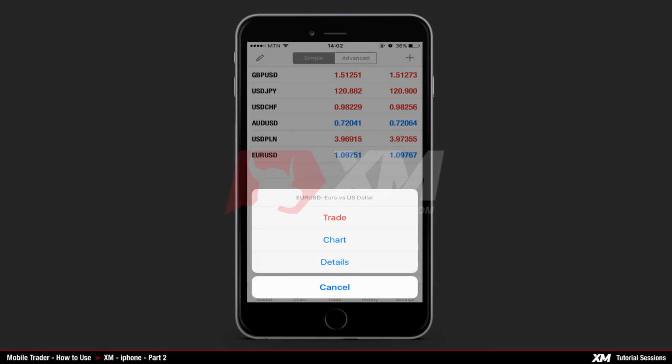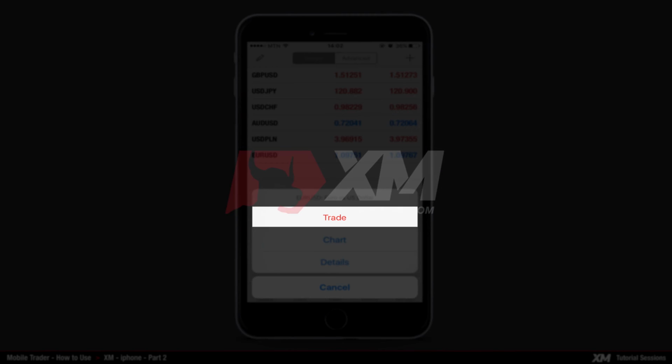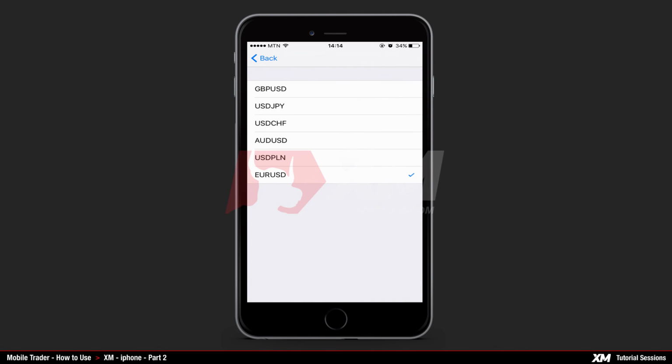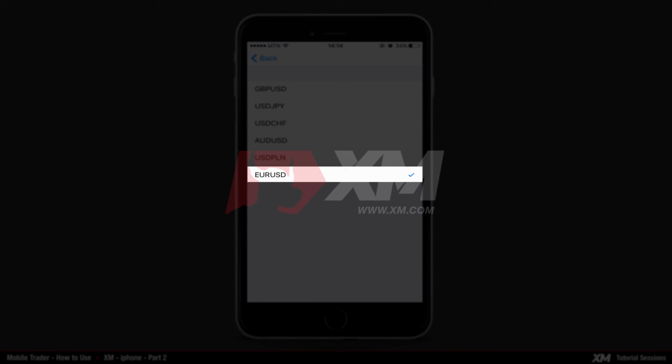By clicking it, the mini window pops up. From the mini window option box, click Trade. This will open a new window where you can adjust the volume. To adjust the volume, you can either click the plus 0.01 to add by 0.01 or the plus 0.1 to add by 0.1. At the top side of the window, you can see the instrument pair. By clicking on it, you can select which instrument pair you want to trade by selecting any from the list. Let's select, for example, the Euro USD.